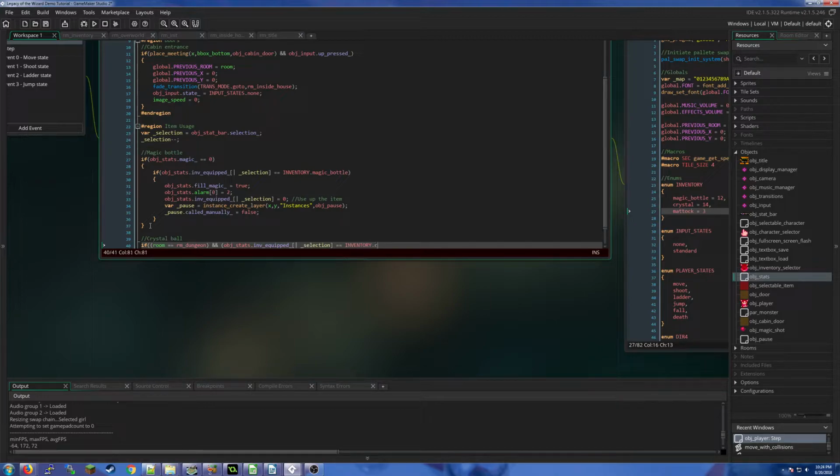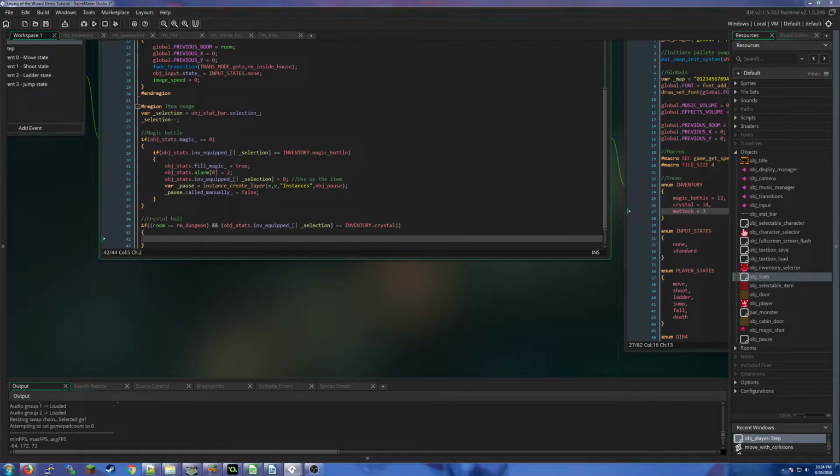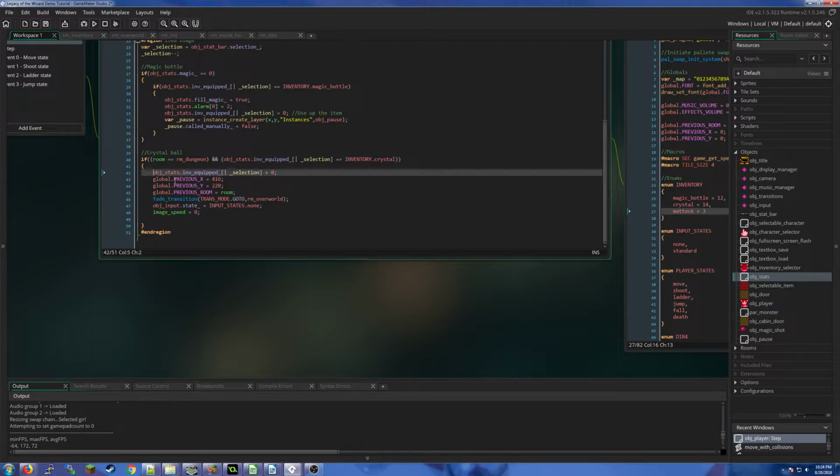Inventory.crystal. Then we do a bunch of stuff. Copy and paste this in here. So object_stats.inventory equipped selection, again, set it to 0 because we've used it up.